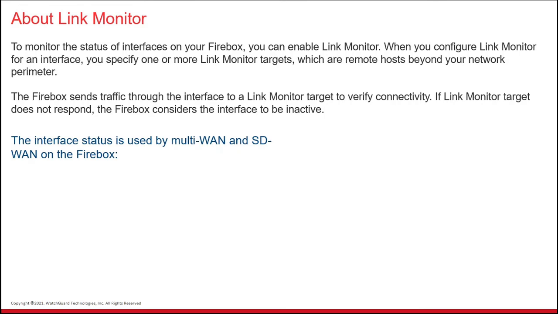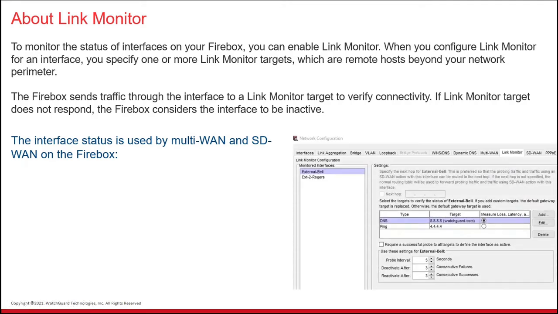When you configure the link monitor for the interface, you can specify one or more link monitor targets, which are remote hosts, can be behind the firewall, like the DNS server or the ISP, or a specific target on the internet. The Firebox sends traffic through the interface to the link monitor target to verify the connectivity. If the link monitor target does not respond, then the Firebox considers the interface to be inactive. Now, the interface status is used by both multi-WAN and SD-WAN on the firewall.